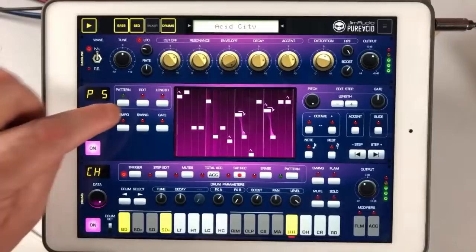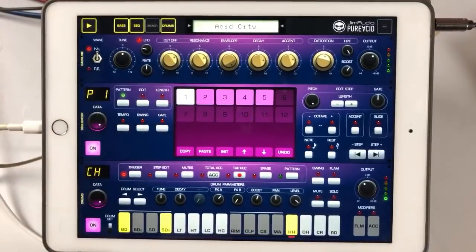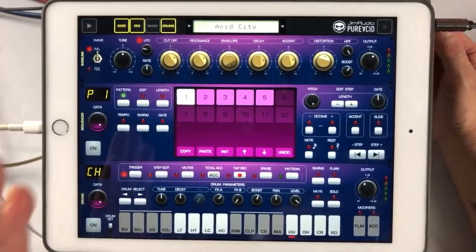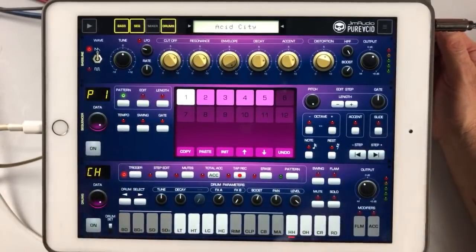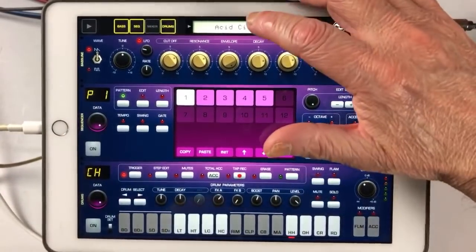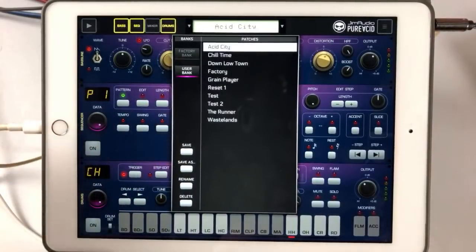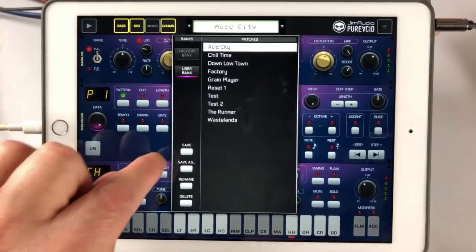Go to pattern. Right, now song mode. Okay, so it's fine now. You want your patterns to play. Let me go to a song that I made earlier, which is more obvious. I've done a little bit more to it for the point of this.